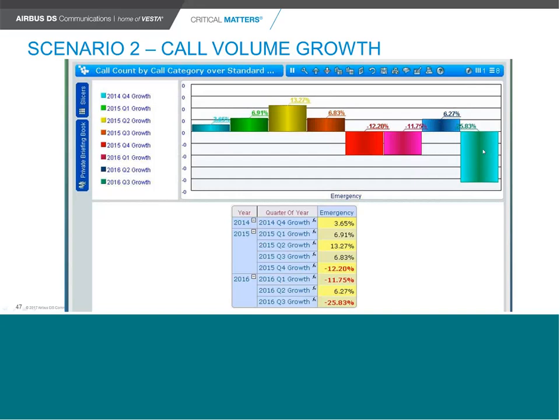There could have been a number of reasons why the number of calls coming into your center are less than they were the previous quarter. So that's kind of real quick how you can create that growth.